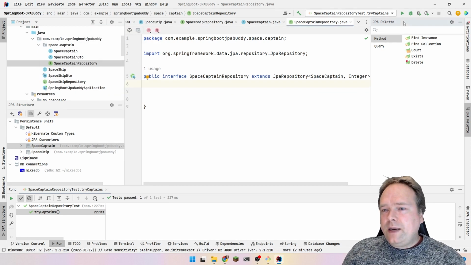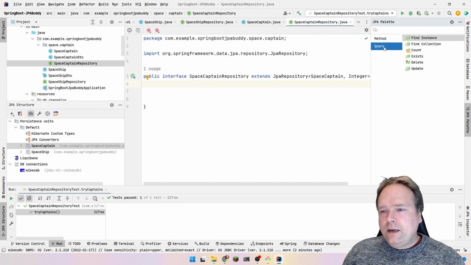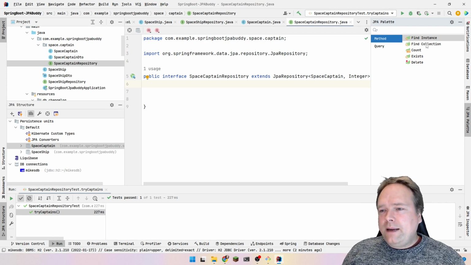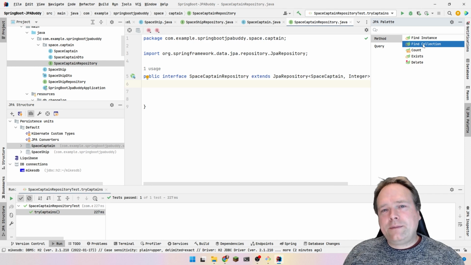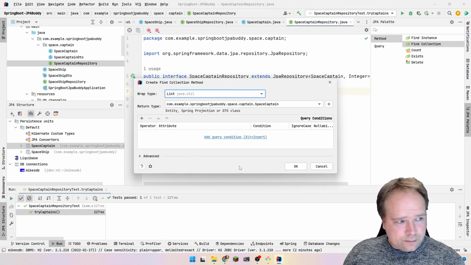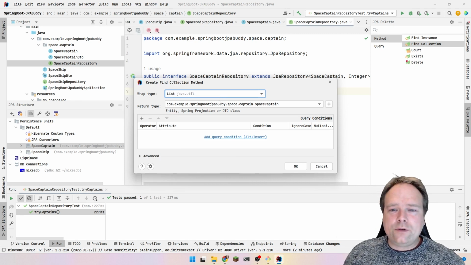Okay, so we go to JPA Palette, which we have right here, and then we decide for ourselves: do we want to create a method, or do we want to use the query? We want to use a method for this query right here. That's what I just chose. So I am looking for a collection. I'm looking for all of the captains that have never crashed. Let us say that. So I'll say find collection. Then I drag it out here. Okay, so the return type is a list. Right now we know that it's actually only one. It's only Susan that hasn't crashed yet.